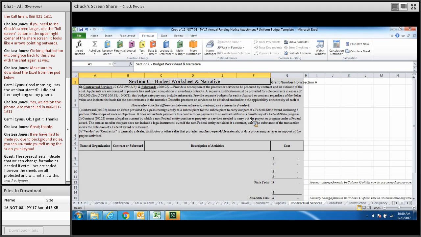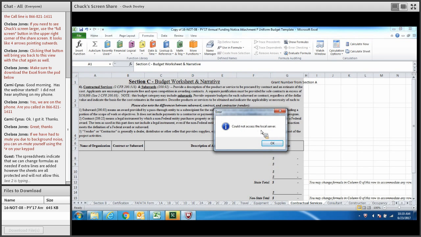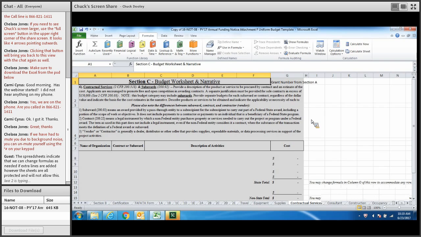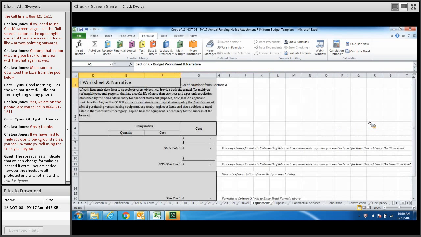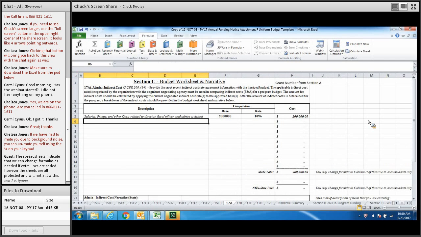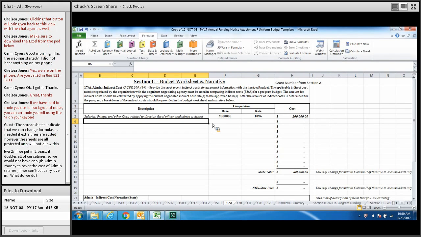You can choose to charge all of your indirect to admin, or you can allocate your indirect between admin and the funding streams and program. A lot of you I know charge all of your admin to indirect, and that's fine. If that's the case, then you'll only complete 17A for admin indirect, and you'll disregard 17B, 17C, 17D, and 17E.